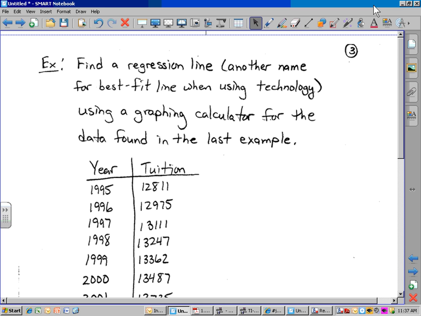So the example: find a regression line. Basically, it's another name for a best fit line when using technology. I say using technology because we could do this by hand. It's called the least squares method, but it is a lengthy calculation. It's not very efficient to do it by hand anymore, so we use technology. We're going to use the graphing calculator for the data that we used yesterday. This is the exact same data, so if you don't want to copy it down, you already have a copy from yesterday.